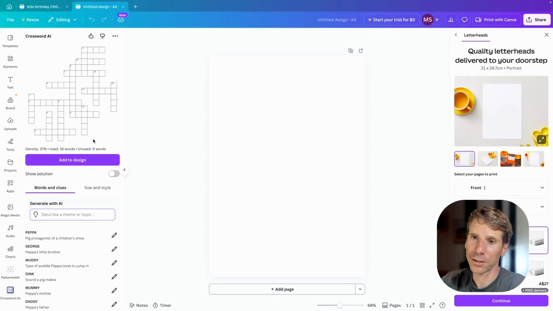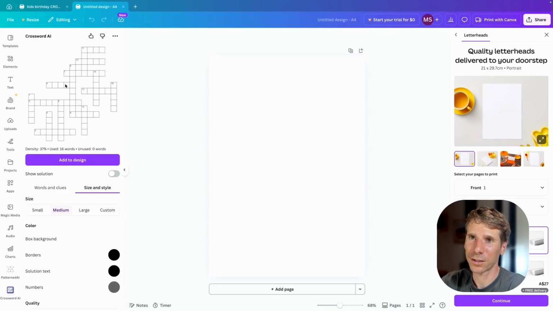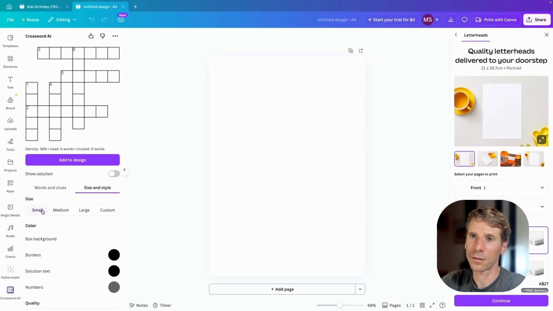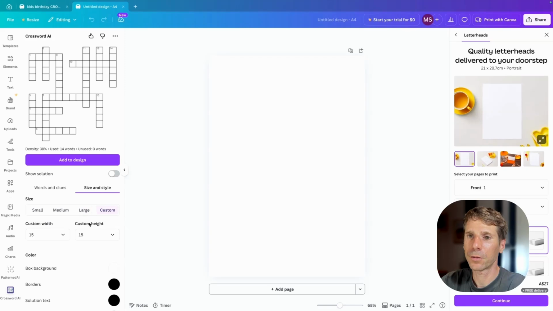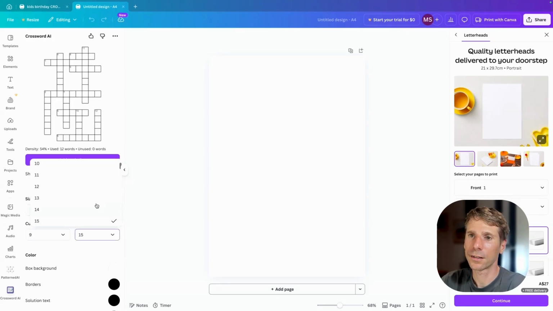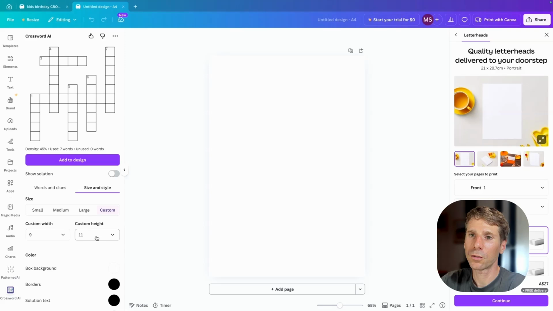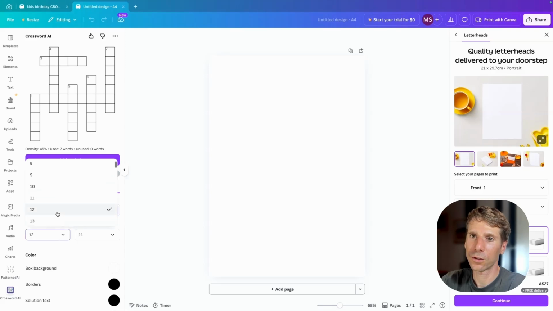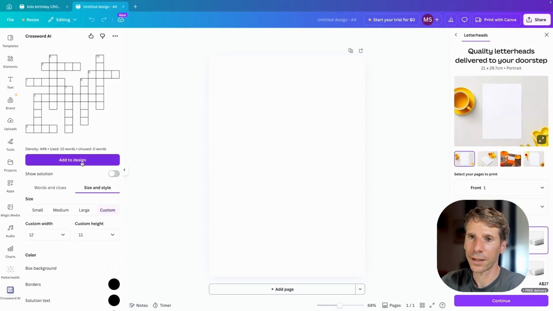But let's say that we want this one, and maybe this one is a little bit too large, so we'll make it a bit smaller, maybe somewhere in between, so we can actually customize it in custom size. And then when we're ready, we'll just add it to design. But actually before we do that, let's click Show Solution, and that will give you an idea of what the crossword's going to be.